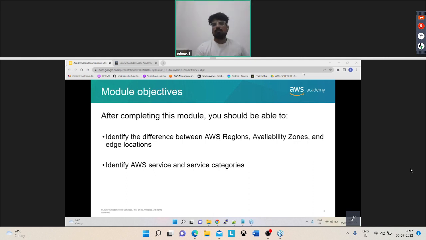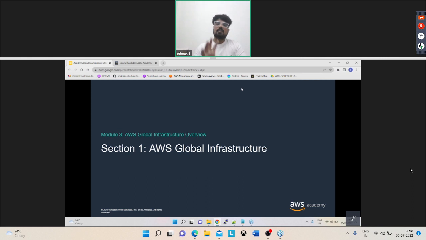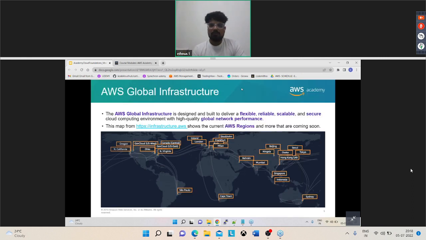Okay. So we are going to identify the difference between regions, availability zones, and edge locations. These are the components which are used to create your AWS infra. We are going to discuss them in detail. After that, identify different AWS service categories and services. Okay, so let's get started with section number one, that is AWS Global Infrastructure.